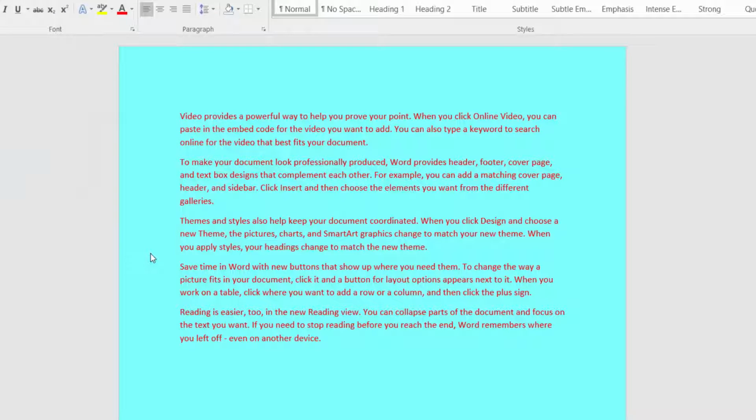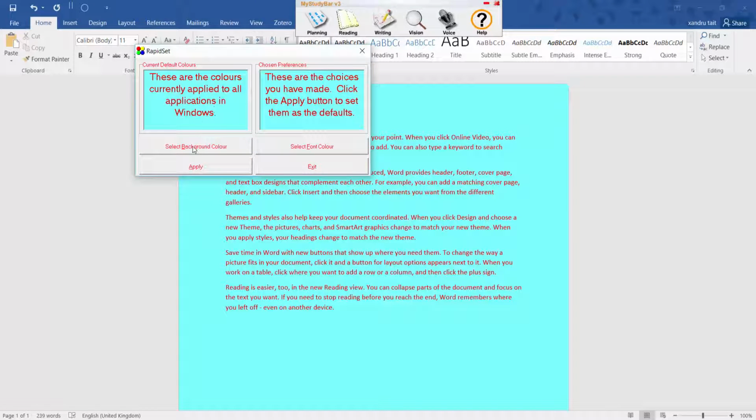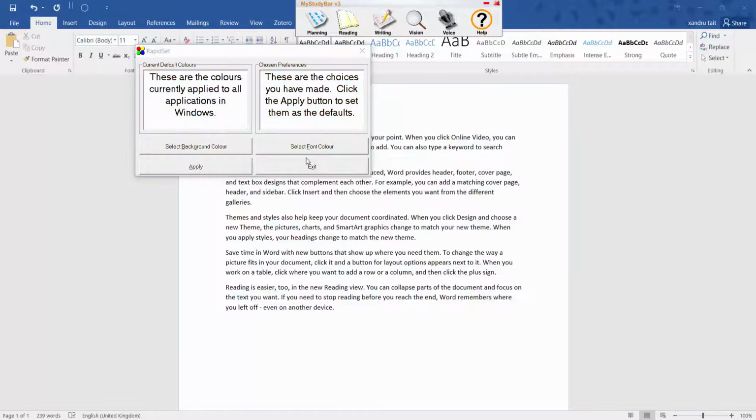I love that option, really simple to do. Now if you actually close it, you see it stays the same colour. So if you require, go up to reading, rapid set, and set background colour to what you originally wanted, and click exit.